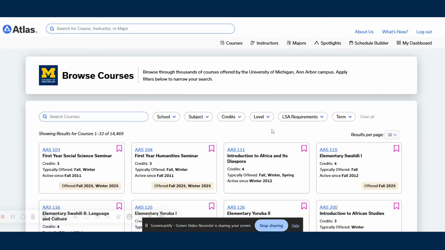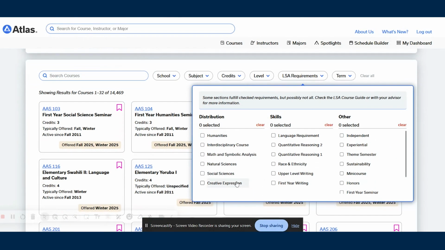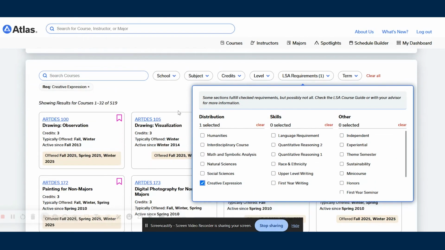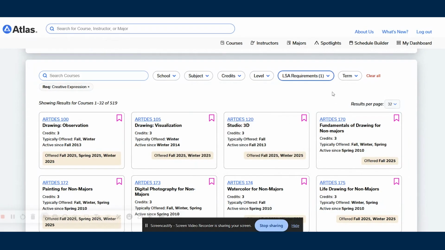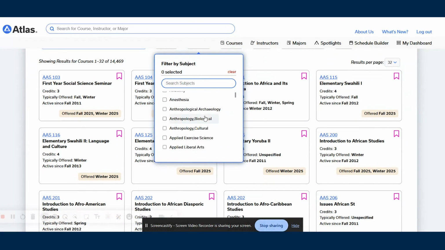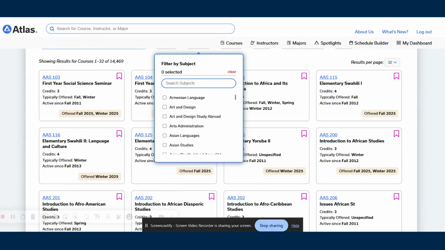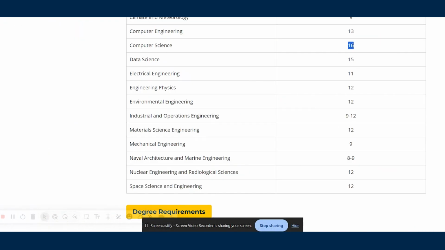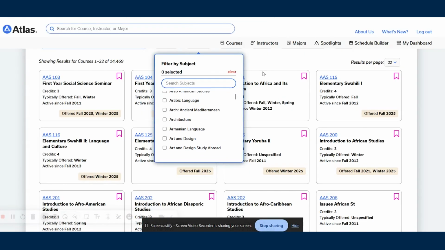A lot of times students will do some sort of creative course for that. It can be like a drawing course, a photography course. Another popular option is astronomy courses. So there's different ways to filter, like the creative expression courses would be general elective, or you can filter by subject here. There's lots of different ways to filter.